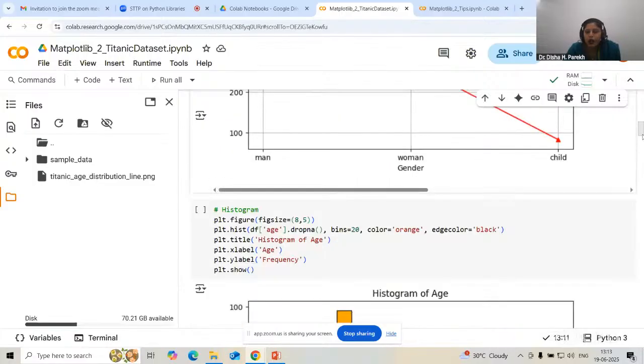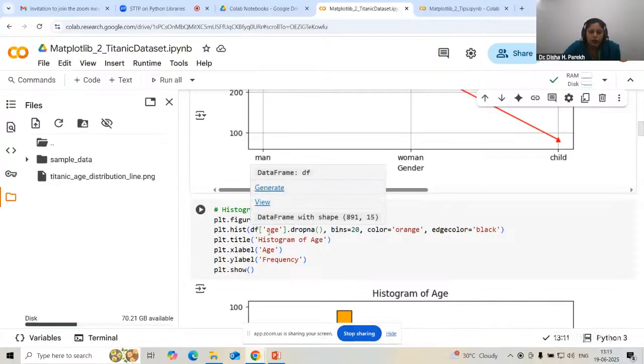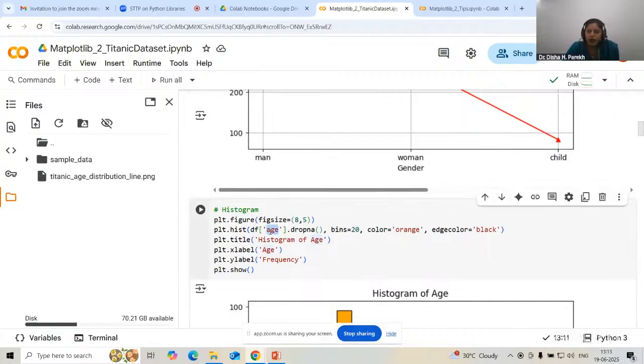We know the histogram has a function called plt.hist. I have taken the data frame df, and over there I'm going to select age. I'm dropping NA. You would know what dropna is: all the null values inside age. While working, I saw that the Titanic dataset has a lot of null values, so I had to remove them, so I have dropped NA.